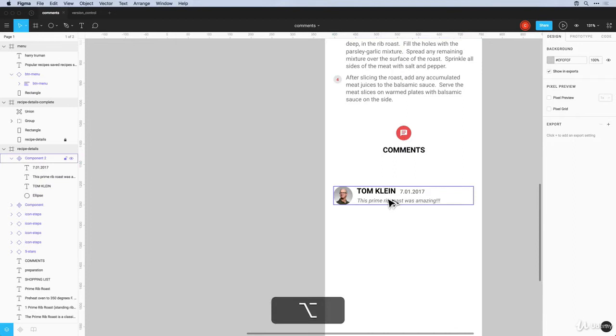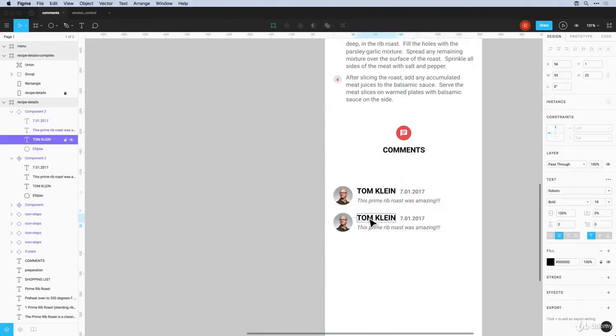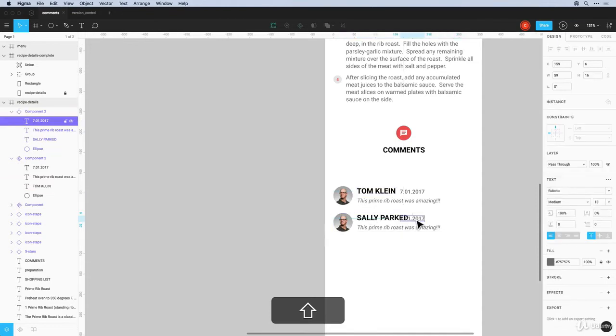And now I can hold down Option on this component, create a child component here, and I can override the text here, name this Sally Parker. And you see what it did here, I had the text aligned to the center, so I can go to the master component here and say I want this to align to the left actually, and that changes automatically.